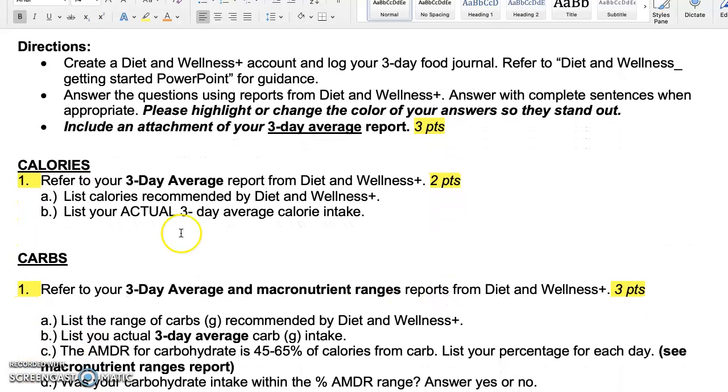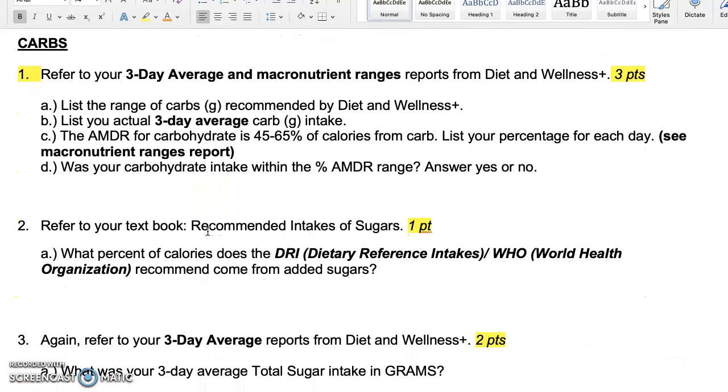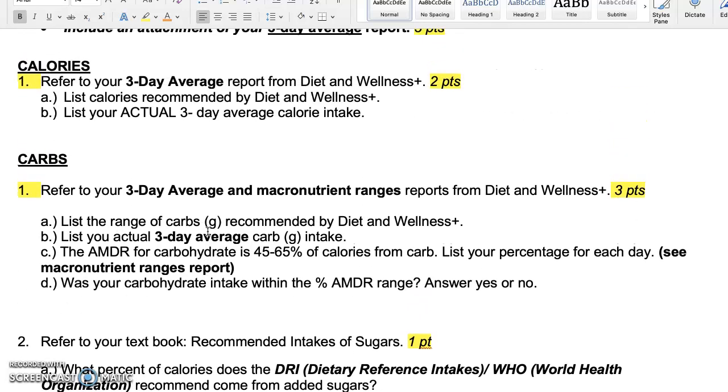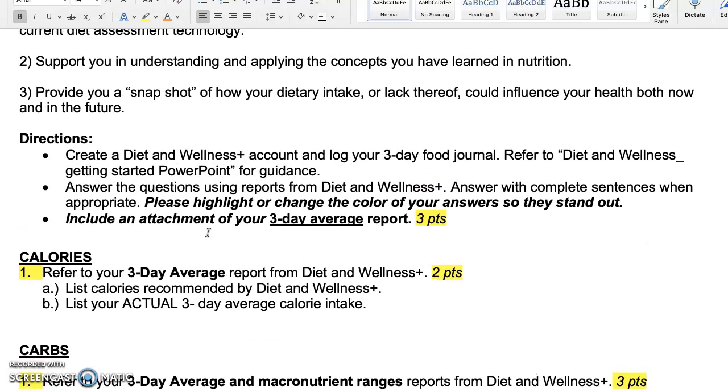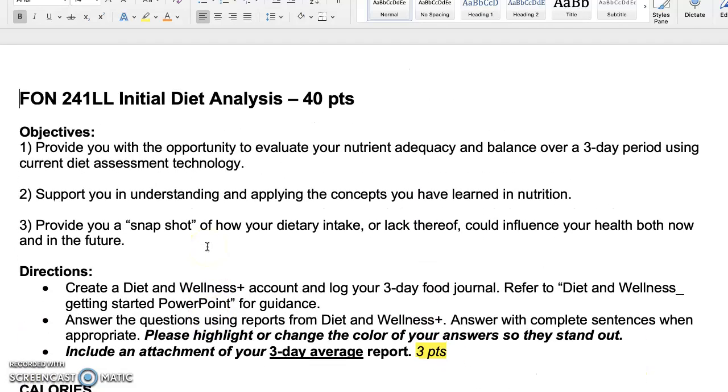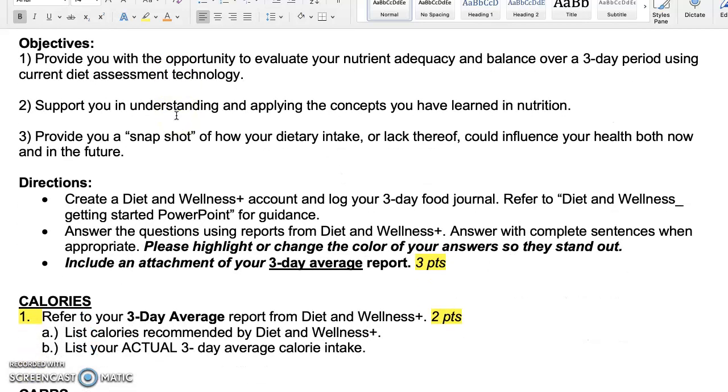We're going to look at the calories you're consuming, and then we have a carbs, fat, and protein section. That you'll be pulling the data from right here. You can also pull it directly from Diet and Wellness Plus, but the reason this document is so important is because I am grading it, so you know all of the data on it is correct for you to then use on future assignments. Okay, so let's take a look.